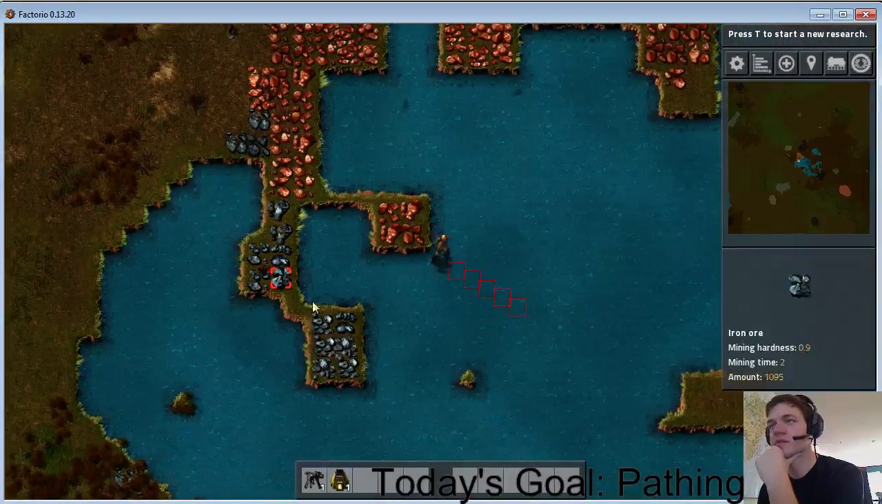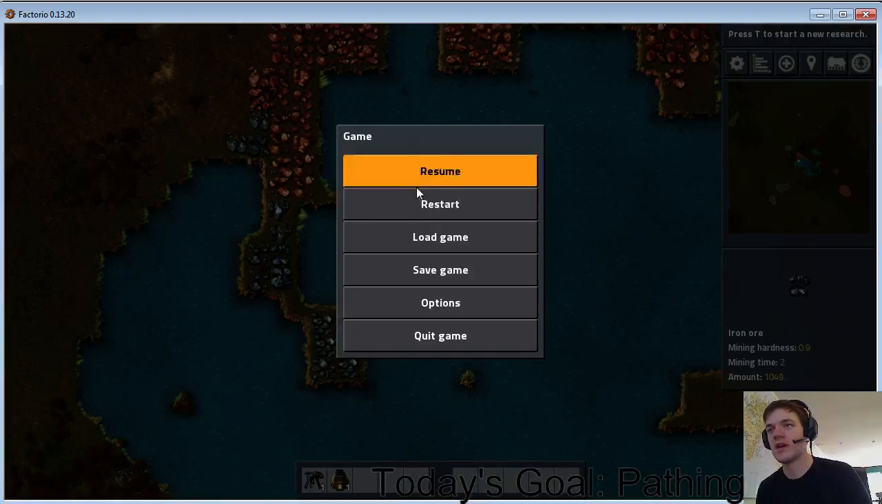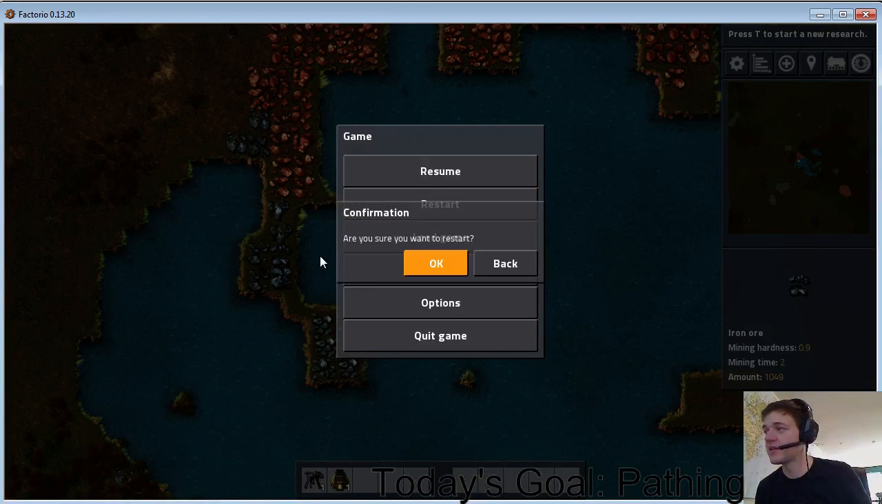Seriously, this is cool. Coal and copper and iron ore mixed together, living together.